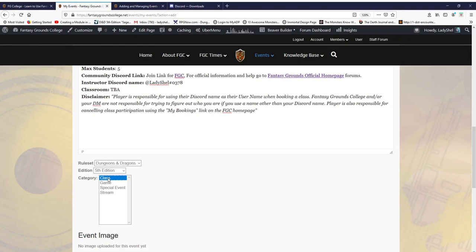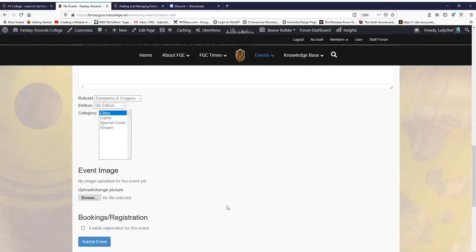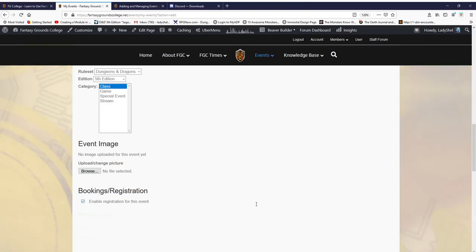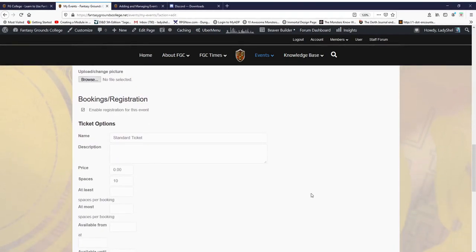Basically, you're only going to be either class or game, because special event is just something different, and you're not really going to use a stream. That's not a class that somebody would attend. That just tells somebody, hey, come watch my stream. The most important thing on this entire page is clicking this box here. If you do not click that box, nobody can sign up for your class.